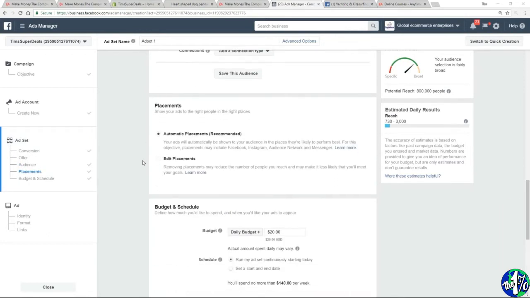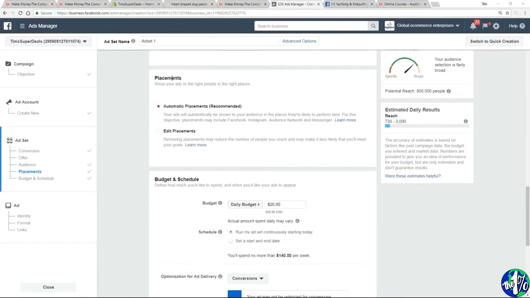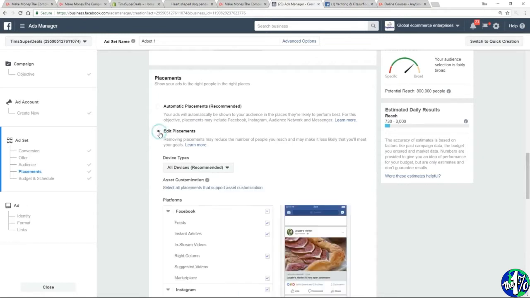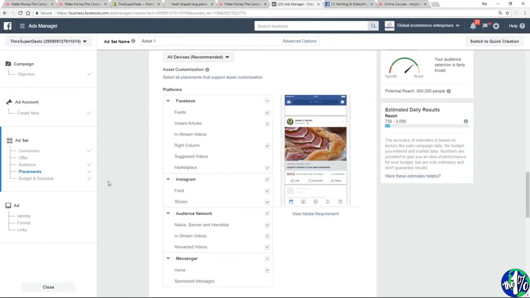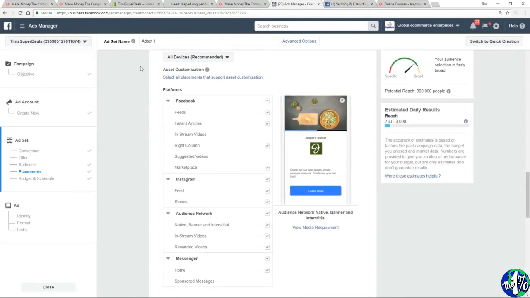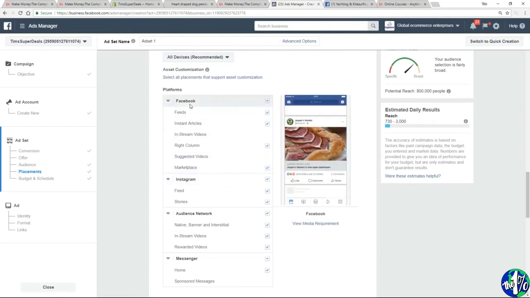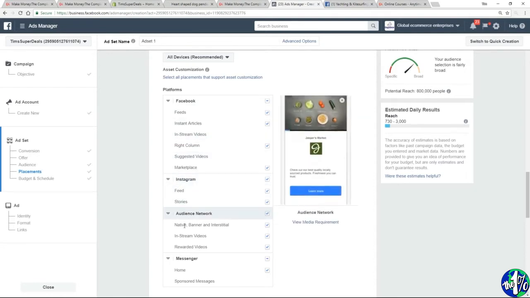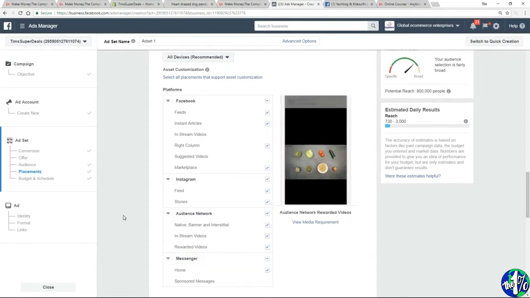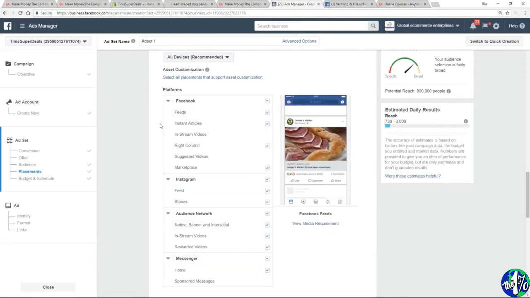Now, the next thing we want to focus on are the placements. Now, by default, Facebook says it wants to do automatic placements for you. But actually, you don't want to do that. You want to click on Edit Placements, and it pulls up all kinds of options. So to get this onto one screen here. Now, first of all, we have the devices, mobile or desktop or both. Then we have all these various platforms: Facebook, Instagram, which of course is owned by Facebook, the audience network, and Messenger.